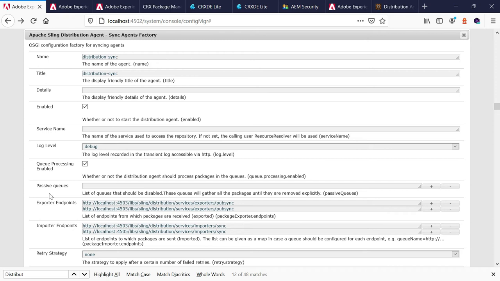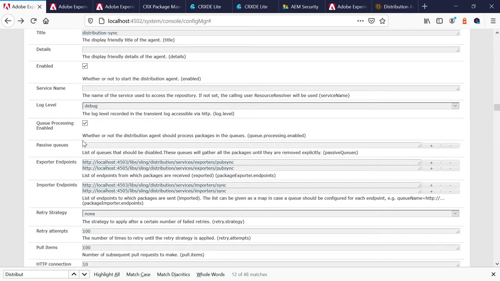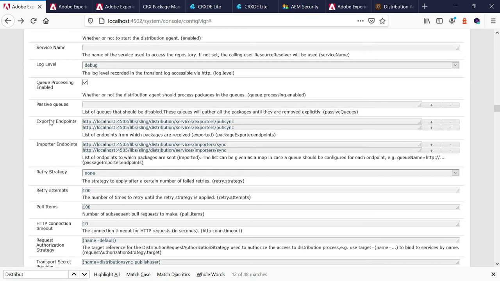Now log level I am keeping as debug. Then I am leaving this queue processing enabled. So these two are other important configurations. See here, exporter endpoints. So pubsync is my exporter name in both the publishers, 4503 and 4505.